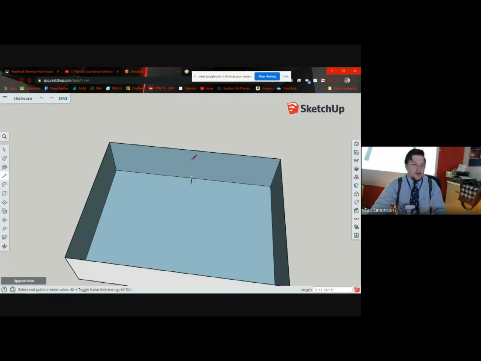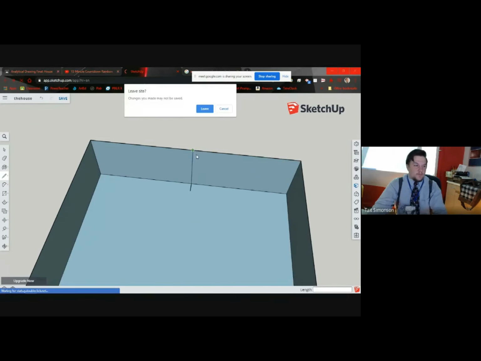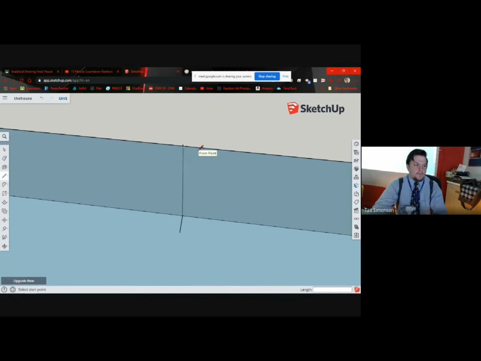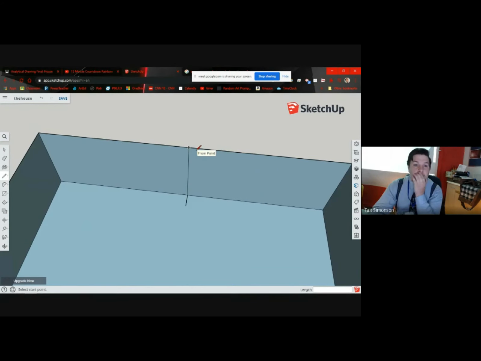All right, midpoint. Andrea, what's your question? So, if you have the main entryway of the house, how do you make stairs going down? Yeah, that's what we're doing now.